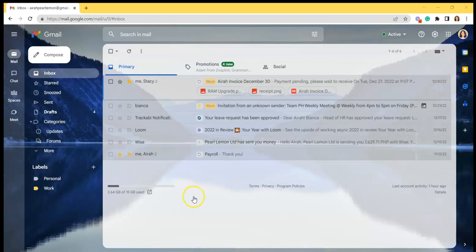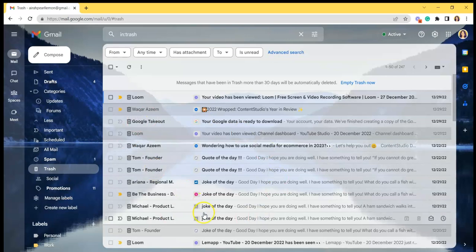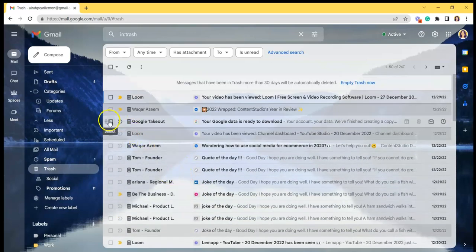Okay, so in the last video, I taught you where to find the trash or the recently deleted emails, which is in More, and just click Trash. So in today's video, I'll be teaching you how to retrieve an email that you have accidentally deleted, or that you want to move again to your inbox. Like for example, this one.